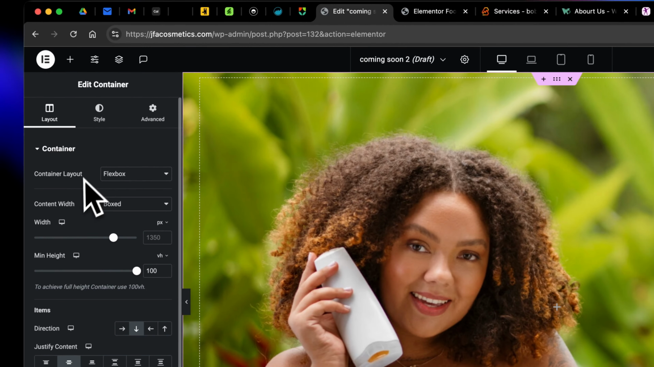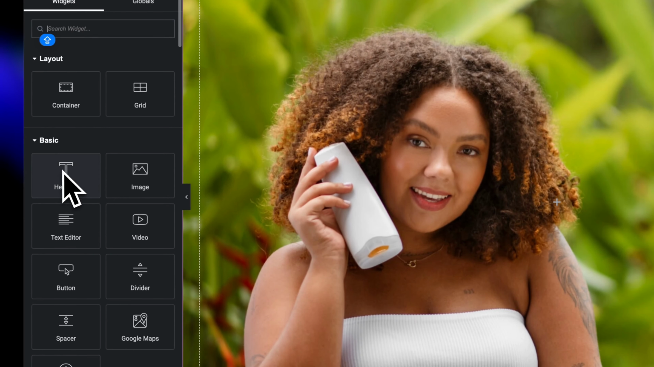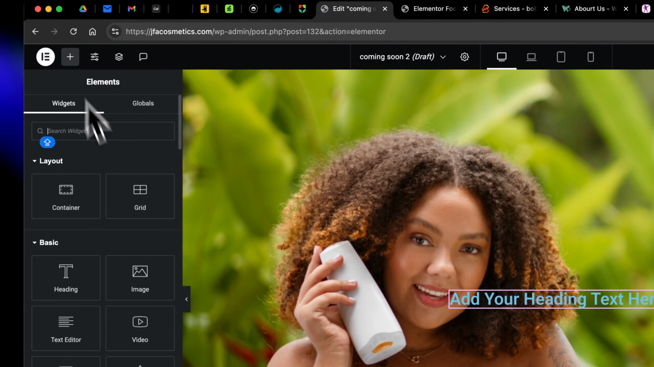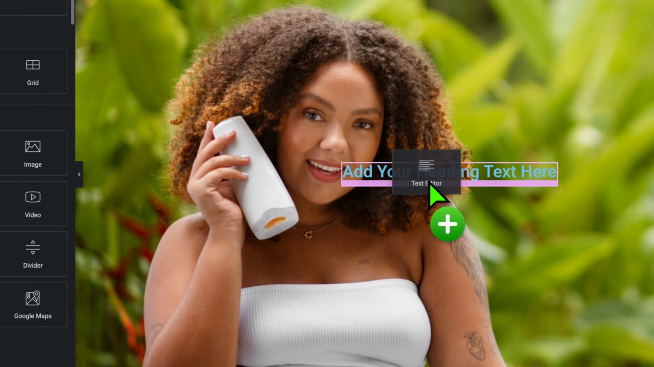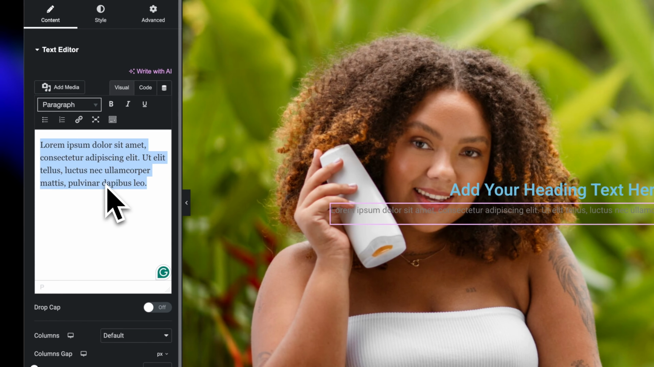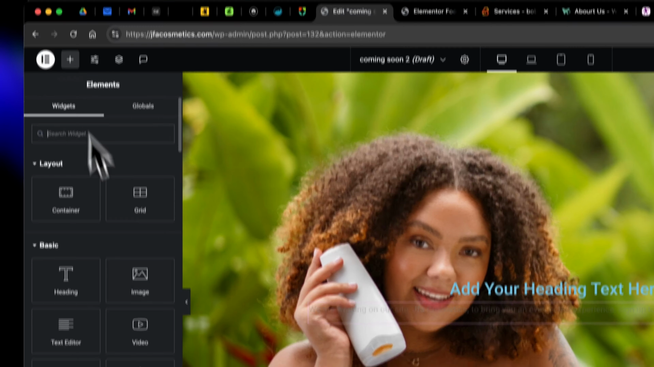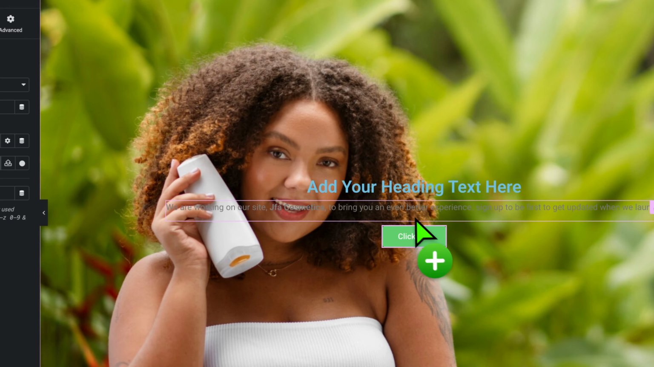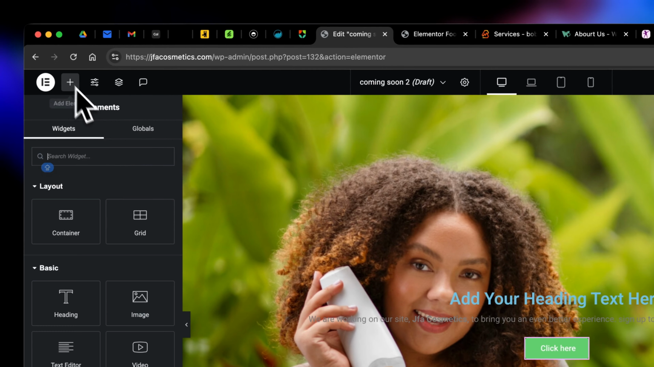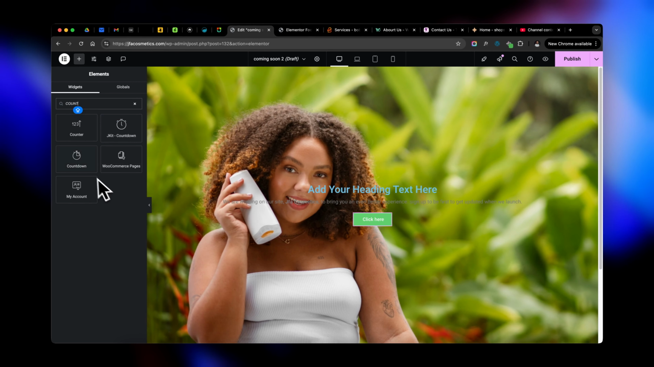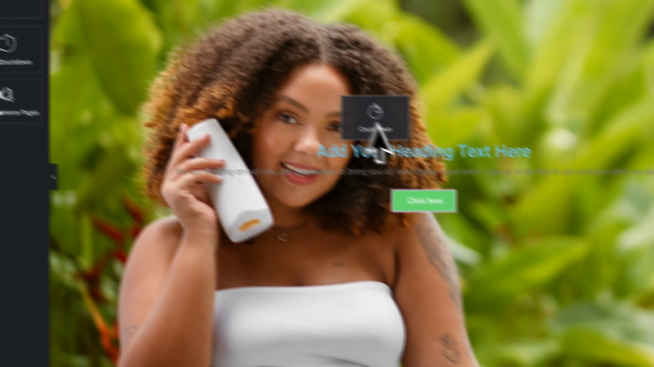Now we can start tossing in our contents. First off, we can drop in our heading text. This one is the one that will say we are launching soon, and then we have our body text. I already copied the body text which we are going to use. Let me see if that works. Perfect. And then we can have our button. We already know how to customize our button, and we can have a countdown at the top, right? Countdown timer. Let's use this one.